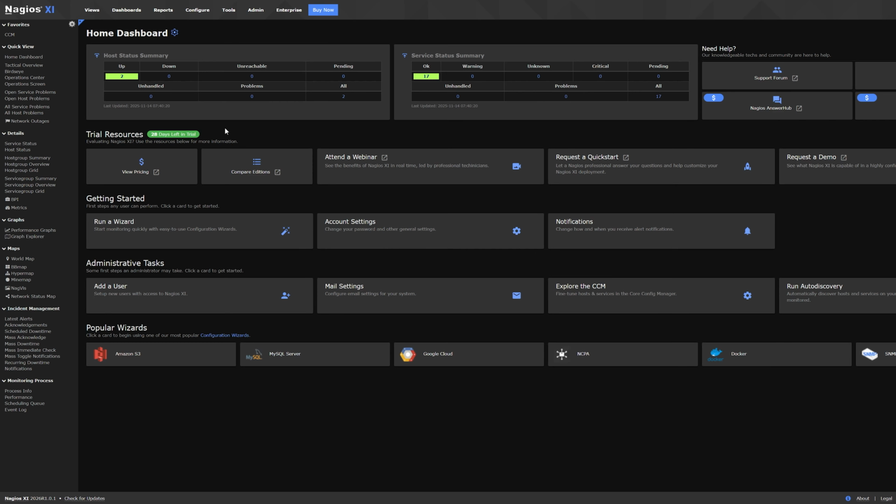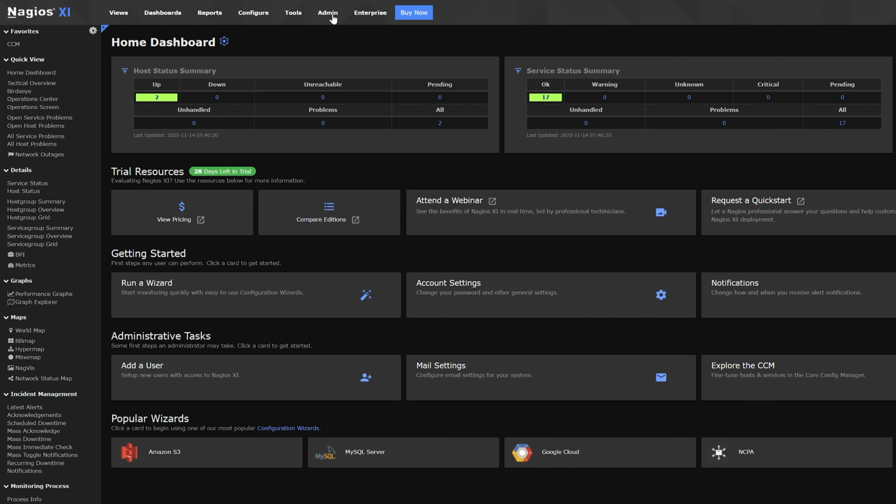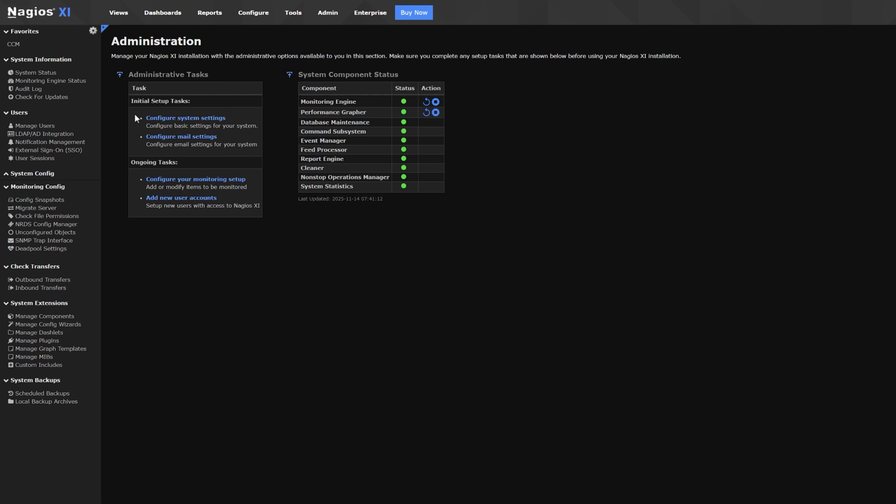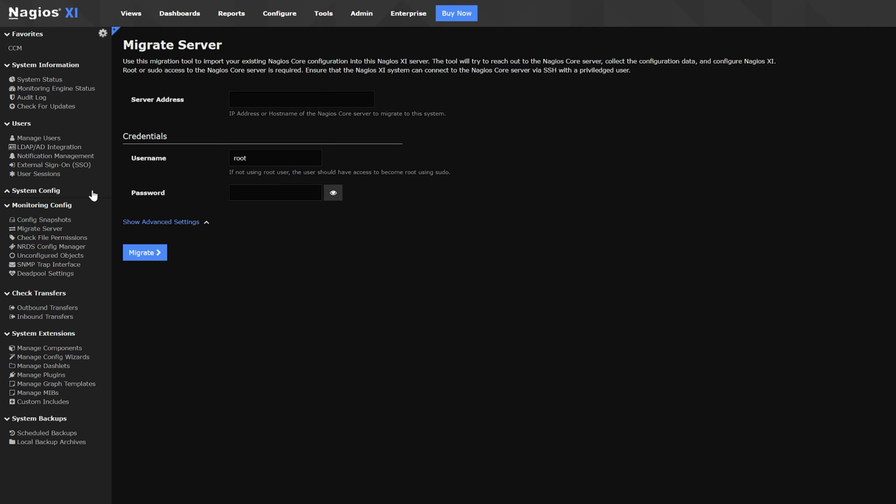Now, if your Nagios Core infrastructure is pretty straightforward and doesn't require too many intricate configurations, you might want to use the inbuilt automatic migration tool within XI. That can be found within both themes of Modern and Neptune, and I'll first show you in Modern, but skip to the timestamp if you'd like to see it in Neptune. You can find it under Admin, Monitoring Config, and then Migrate Server.